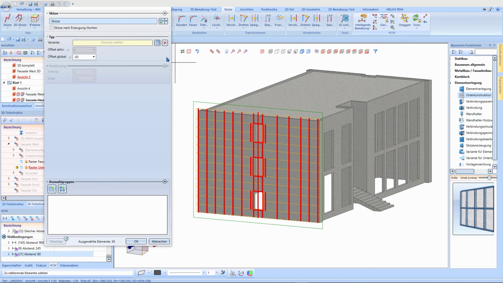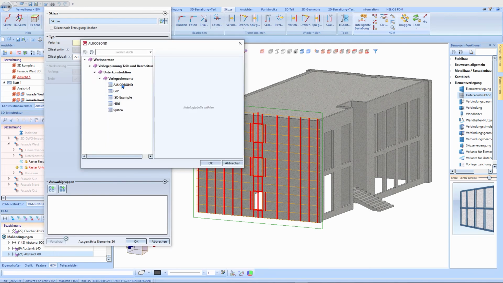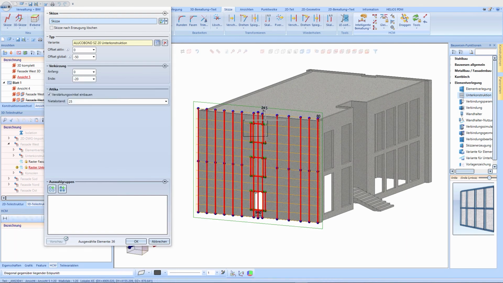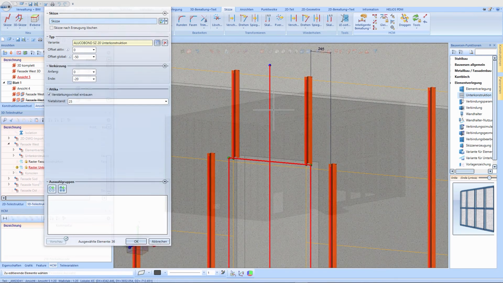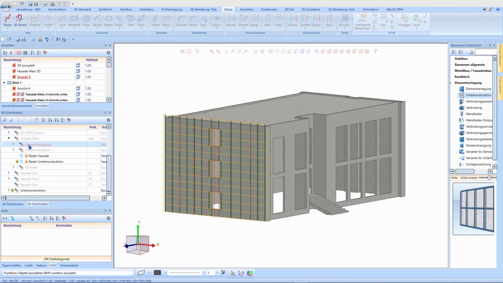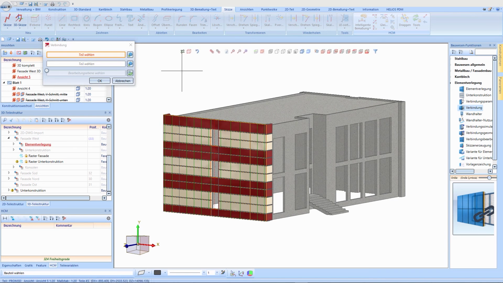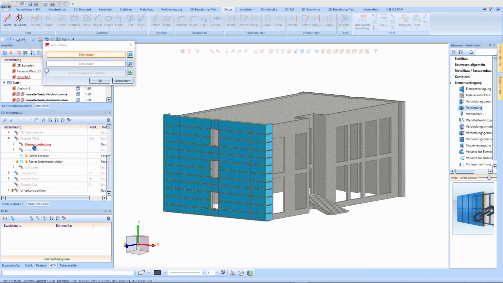The substructure profiles are then automatically generated in the 3D model using the substructures function of HiCAD. Processings and additional fastening parts are automatically generated, with the unique HiCAD function for connecting the facade elements and the substructure.